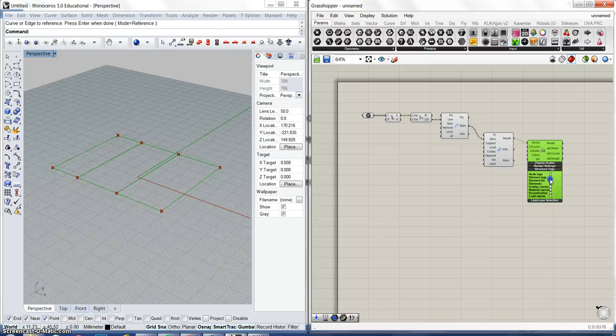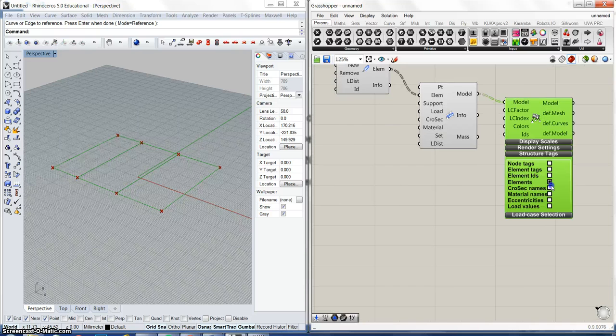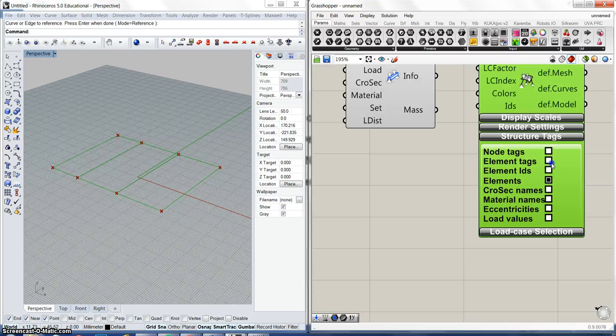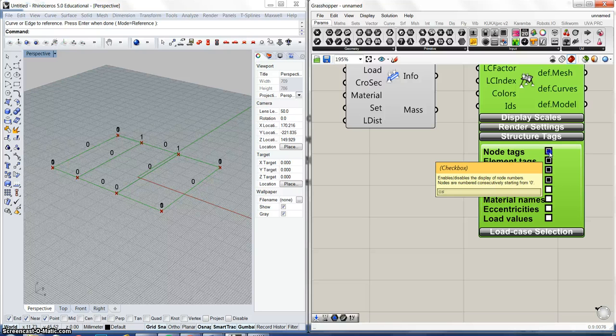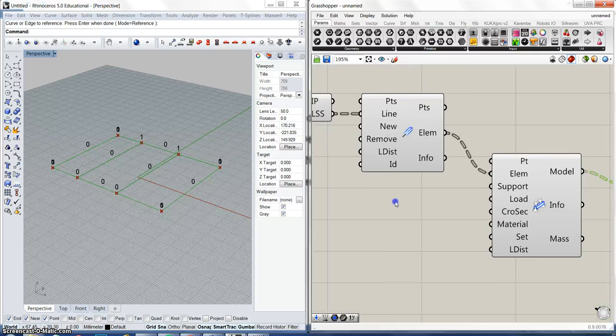And right now, I should be able to go ahead and look at this component a little more closely. Under the structural tags, I should be able to turn these on and take a look at what we have. So right now I have my numbered nodes, and you'll notice some redundancies in the numbers. This was kind of covered in an earlier video. And my element tags are also, a lot of them are numbered 0, and I actually want those to go ahead and be distinct elements.